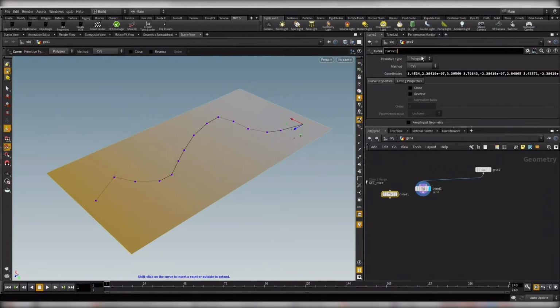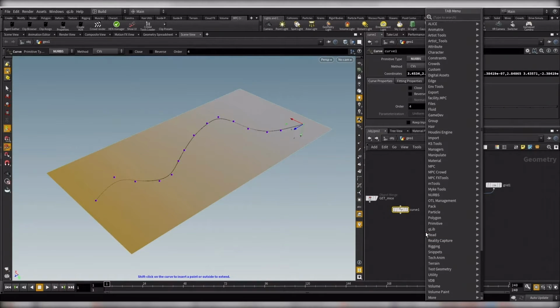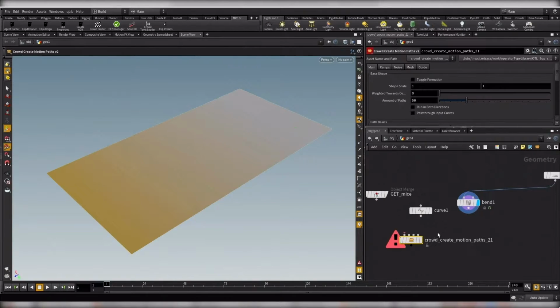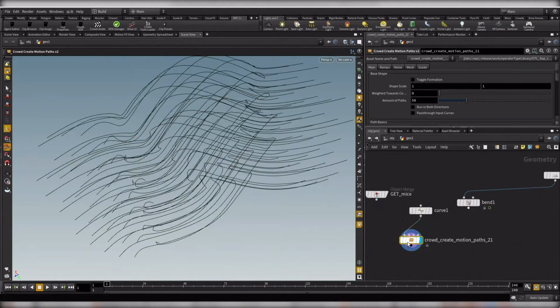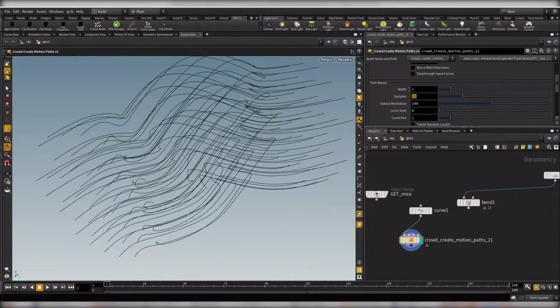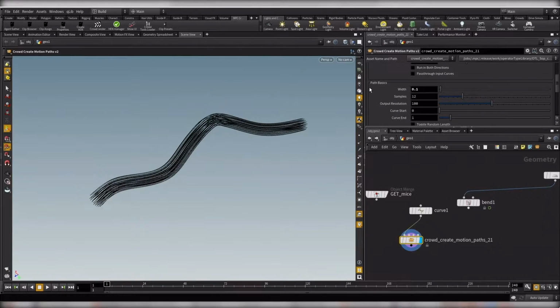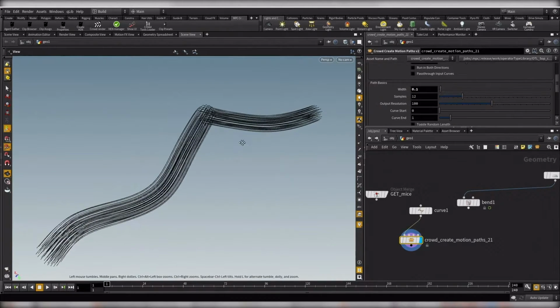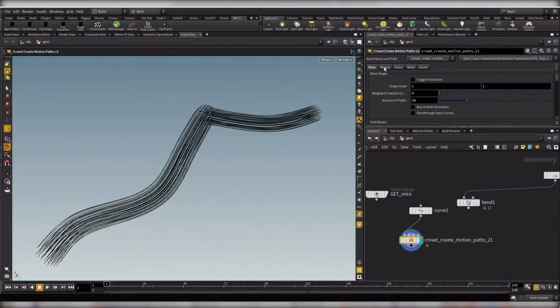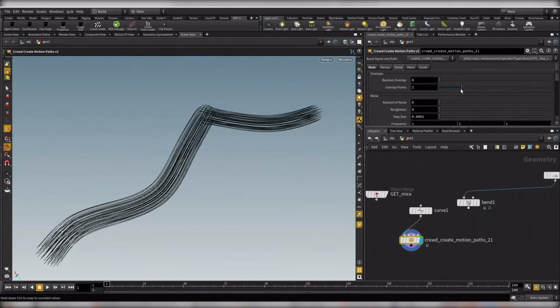And then you drop down a motion path node, which I do there. And by default, it's kind of boring. It just has a lot of similar curves following the guide curves. But here you can, of course, sculpt it in different ways. So you can have these random overlaps.